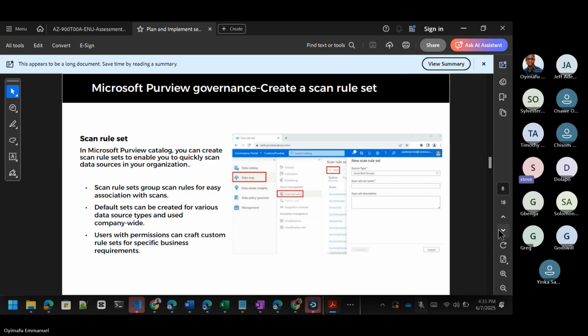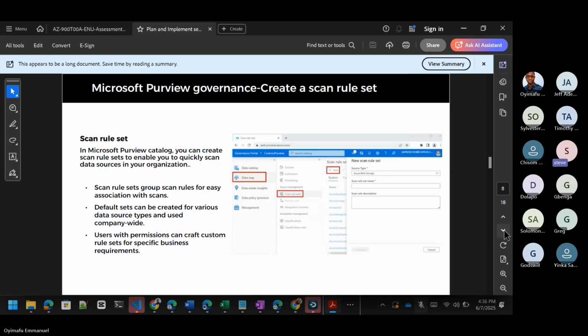Then we have the default set that can be created for various data source types and can be used company-wide. And users with permission can craft custom rule sets for specific business requirements. Now we have the system rules and then we have custom rules. So based on what you want to create, you can either choose some predefined rules or you can create your custom rules to narrow it for your business requirements. So after we've now created our scan rule, we'll then move on to the next, which is called data classification.